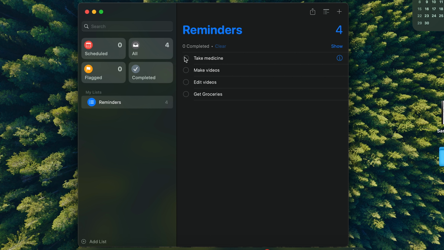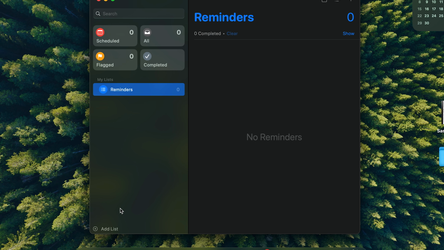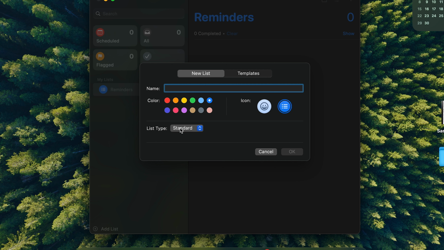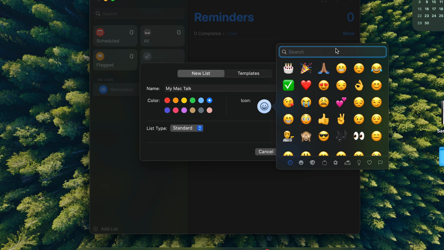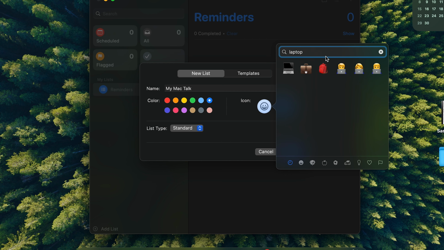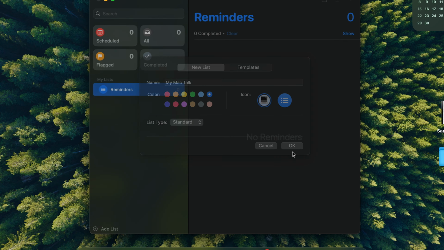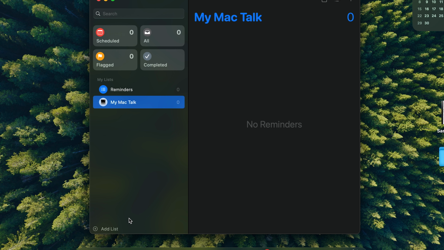Instead of these reminders, I'm going to delete them for now and clear. So I'm going to create multiple lists, right? Let's say I am going to make a standard list of my Mac talk, what I need to do about my channel, what I'm supposed to do, all that. I can also change its icon. I'll say laptop because this after all is a Mac channel. I'm going to click OK and a list has been created.